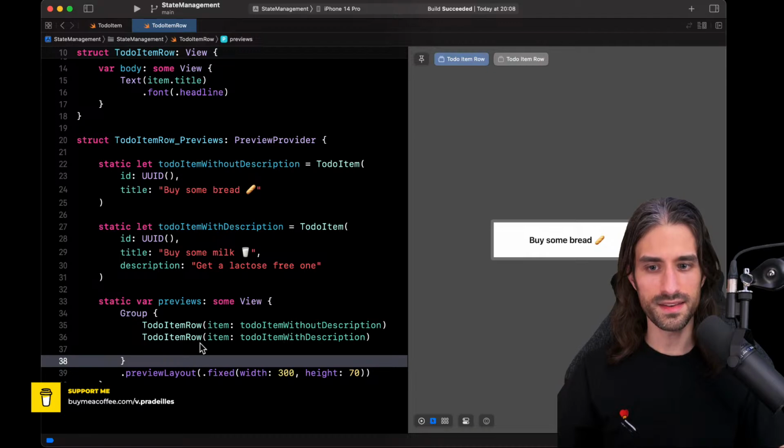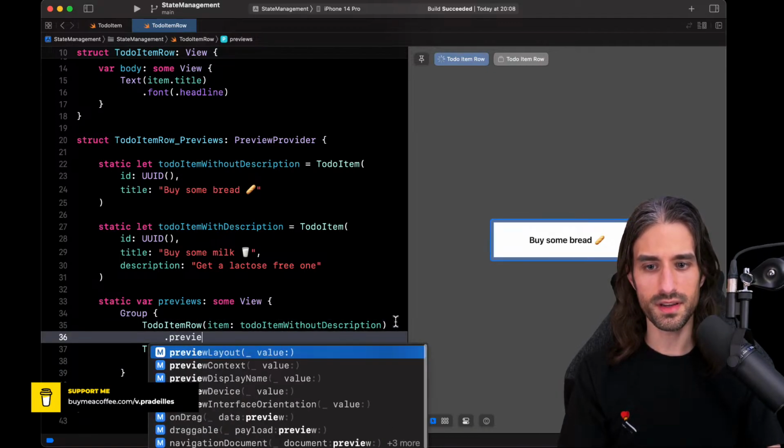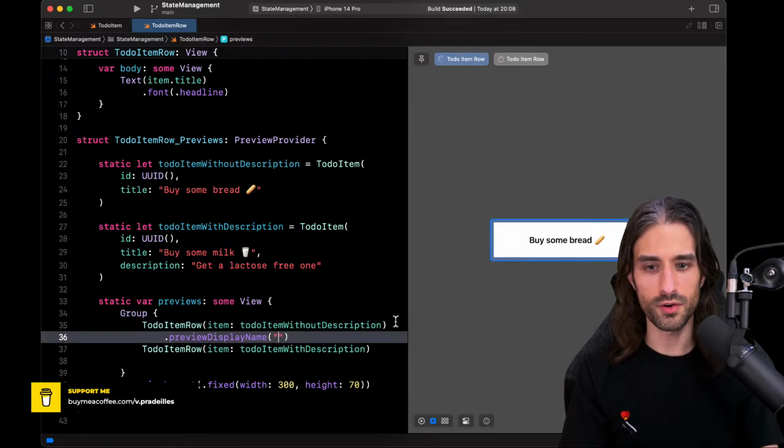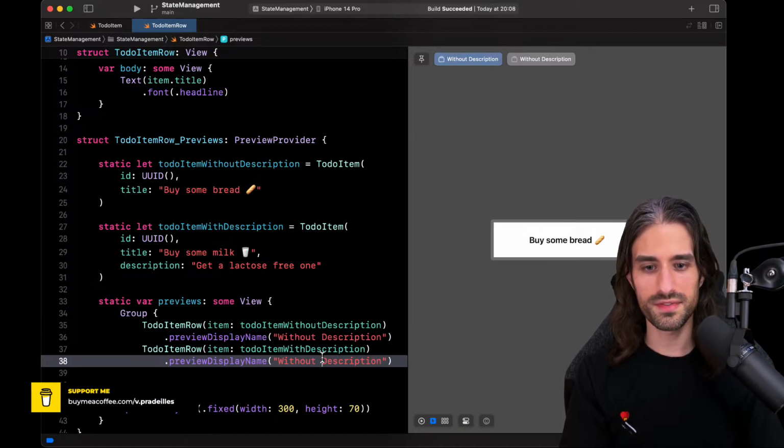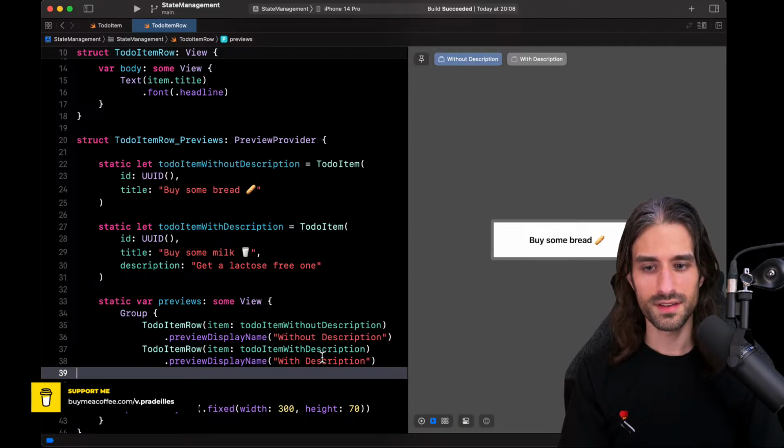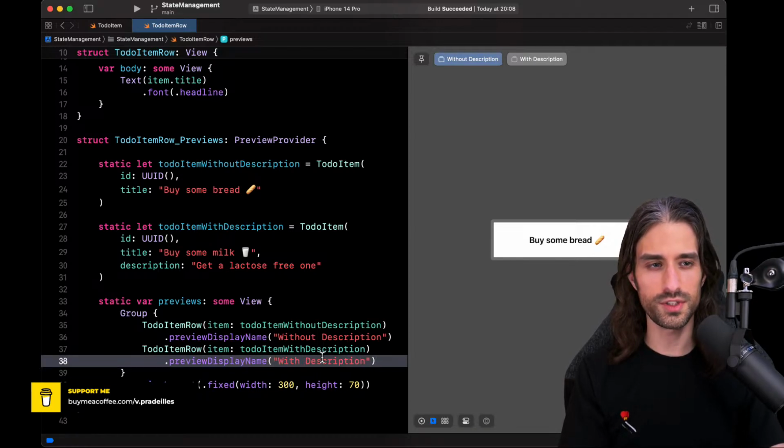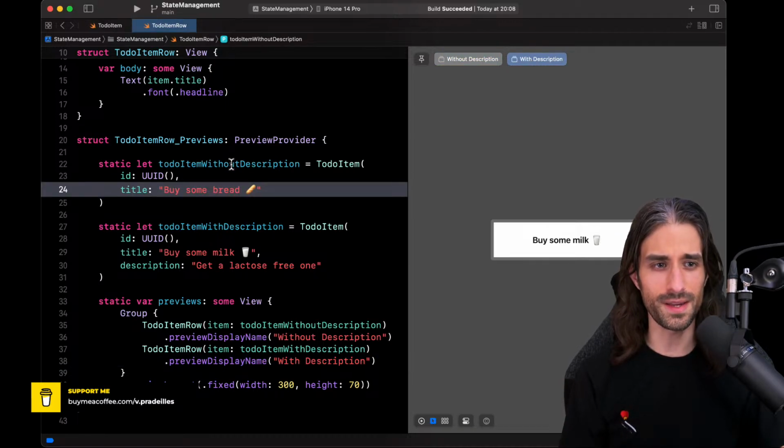previews. And I think we can even give them a name if I do, yes, preview display name. So here we can say without, yes, you can even see the name being updated live here. So without description, and here with description. And this is so useful when you have a component that can have several states, it can be so useful to be able to just get a look at all of the possible states. Okay. So now we have a way to provide to-do item with a description.